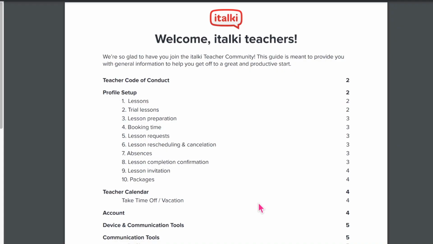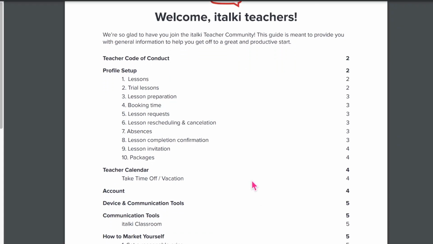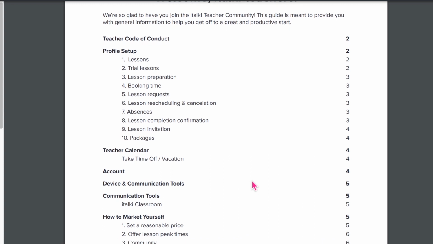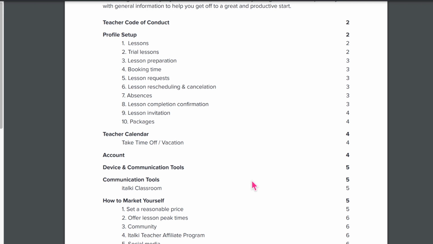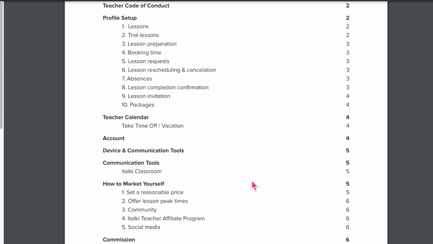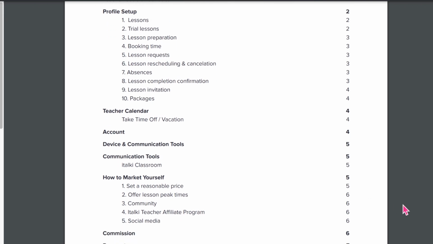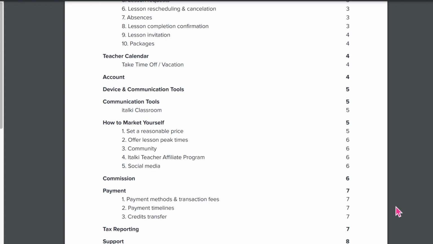This handbook offers answers to probably just about any question that you can ask. This is definitely an asset when you're looking for more information about the company to see if it's a good fit for you. They have information about the lessons, which are all one-on-one, information about trial lessons, preparation, booking classes, rescheduling, absences, so many things that they can offer. You can offer packages even on their platform.